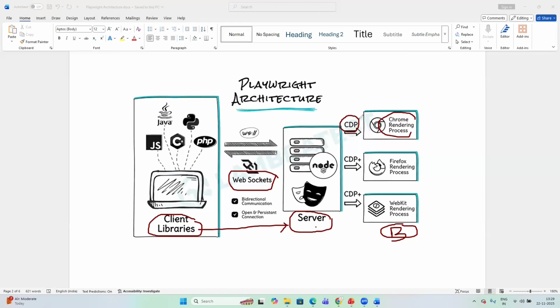So whenever you explain Playwright architecture, you should keep these components in mind: client libraries, which means the client, the server, WebSocket, and browsers. Let me discuss them one by one. First I will tell you about the server. So what is the server? It is the Playwright server.